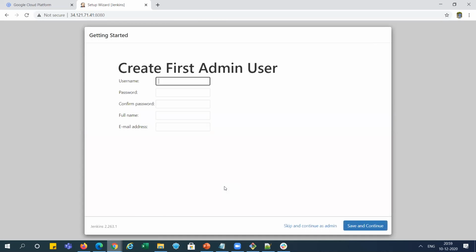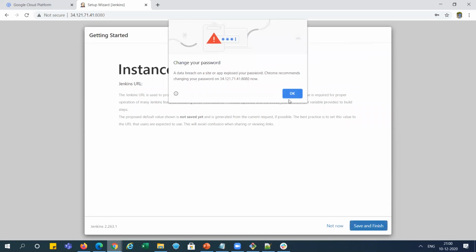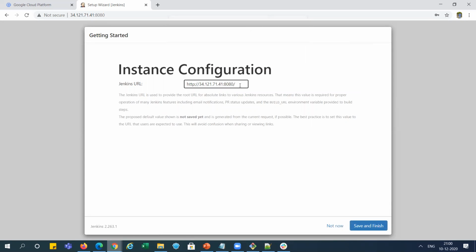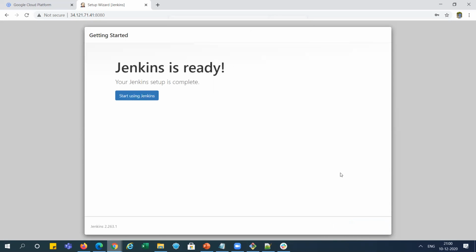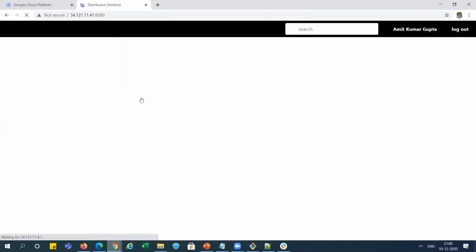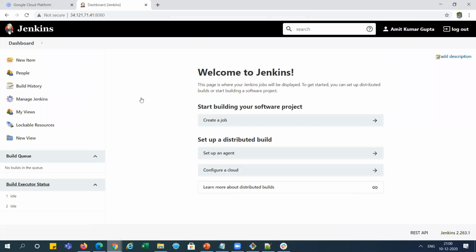we need to give the username. I'm giving admin, name, email address, save and continue. This is the URL, Jenkins URL. Now Jenkins is ready. Now this is Jenkins screen, dashboard is there.